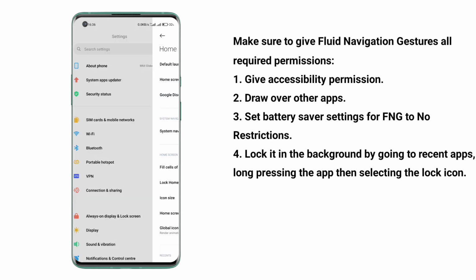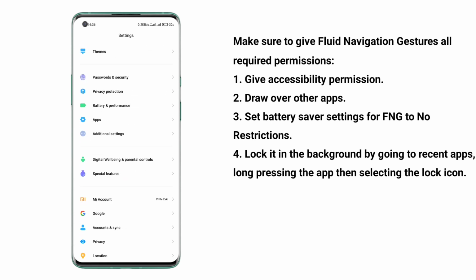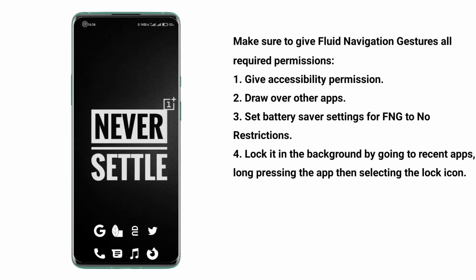Now remember, in our fluid navigation gesture setting, we had said that if we swipe up from the bottom, we go to Nova launcher, and this is exactly what is going to happen. So I swipe from the bottom, once and it goes to Nova Launcher. Notice that we don't have now the 3 buttons at the bottom.